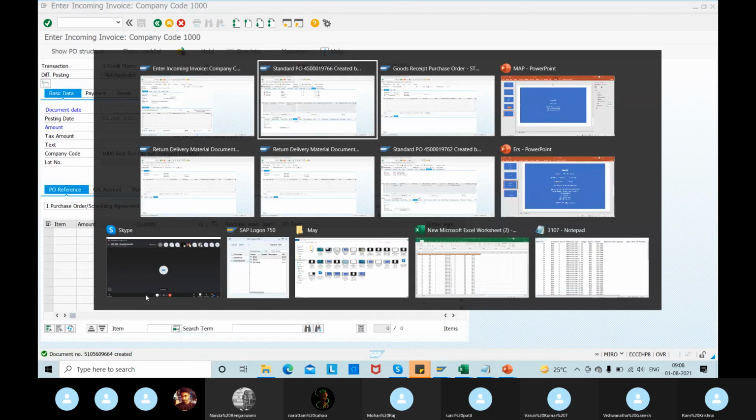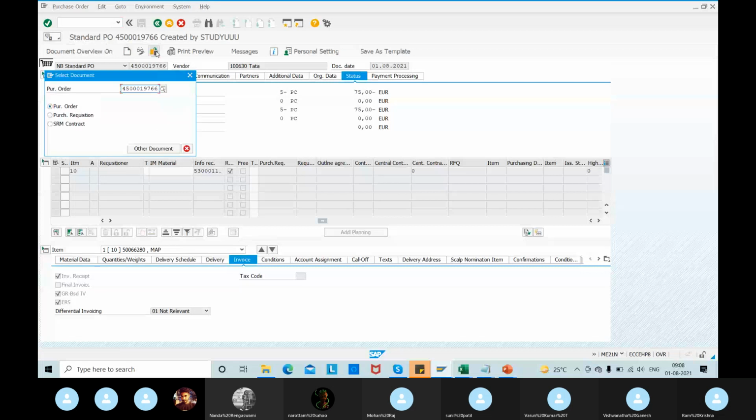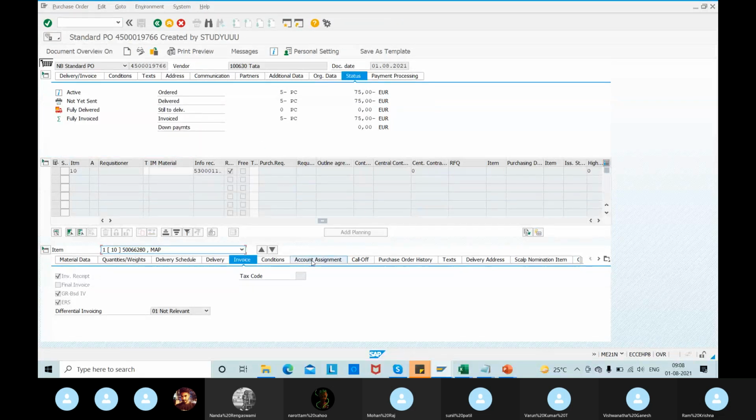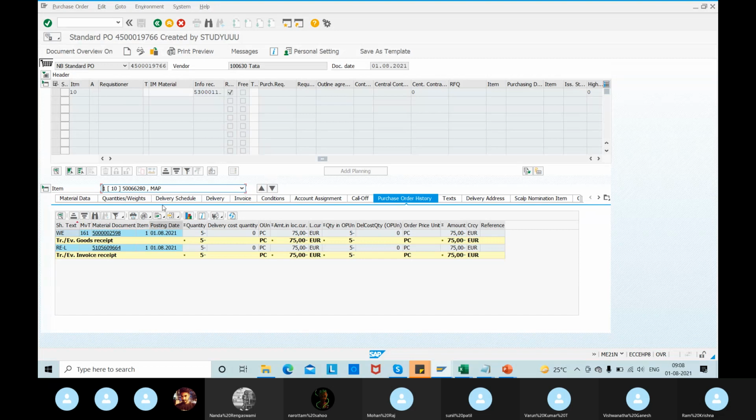Got it? Create memo got created. You see? Got the point? How you should do the return PO and all. Got it, guys? Any confusion on these small concepts? Hope no doubts, right?